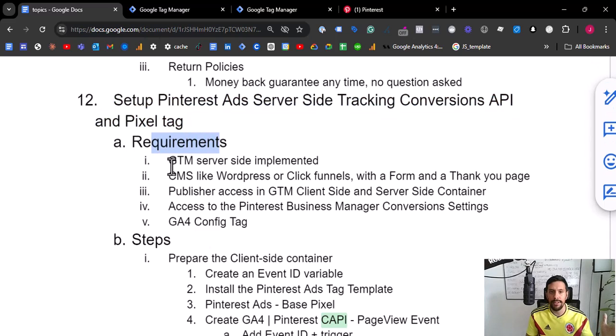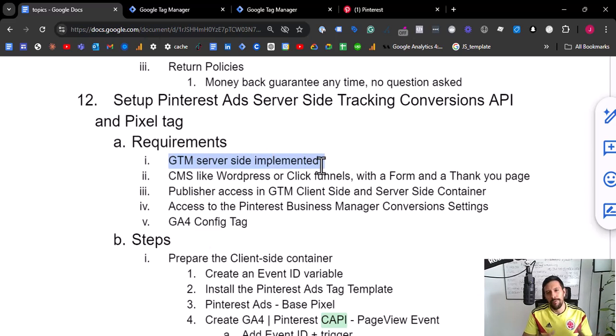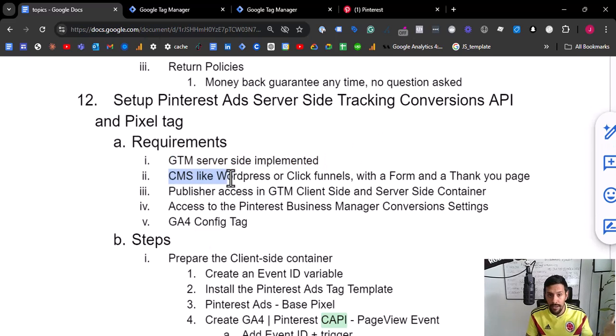These are the requirements. First, you need a GTM server-side setup implemented. If you haven't done so, I have two ways of setting up in my channel where I show you how to achieve this. Second, you need a CMS like WordPress or ClickFunnels with a form and a thank you page, publisher access in GTM client side and server side containers, access to the Pinterest Business Manager and conversion settings, and finally a GA4 Config Tag. Do you already have the requirements? Let's dive in.